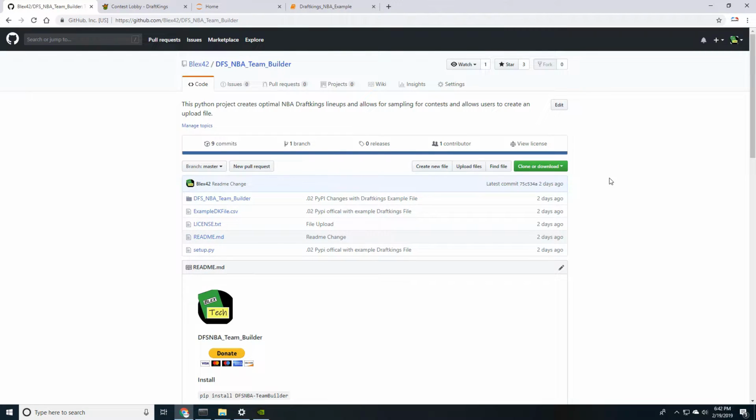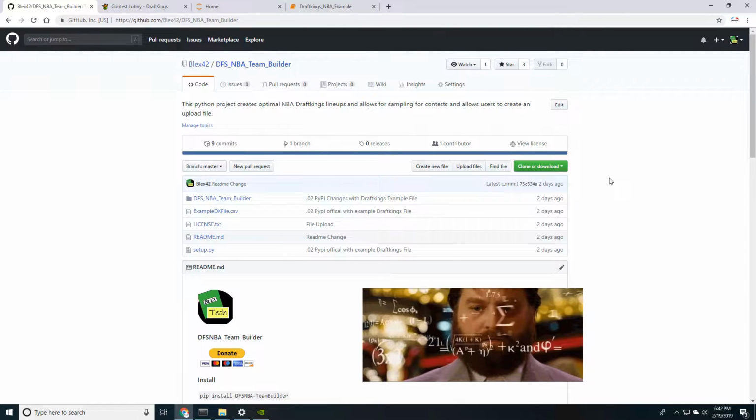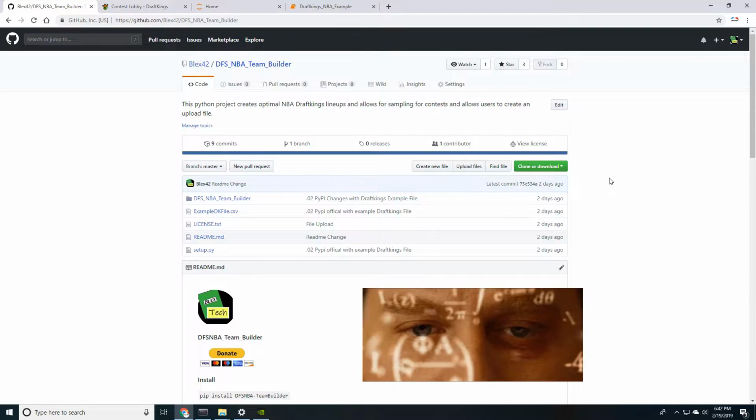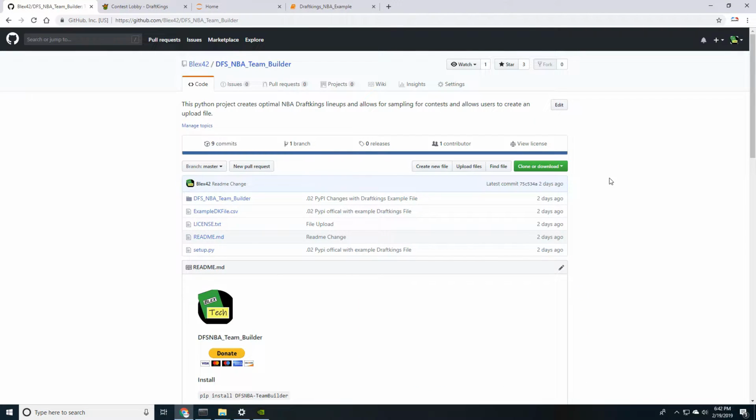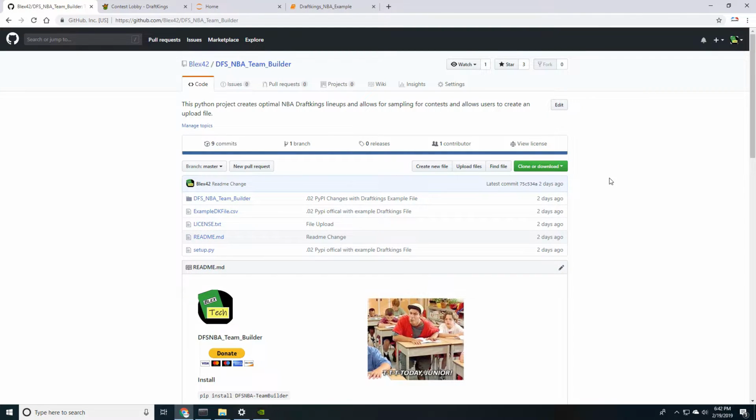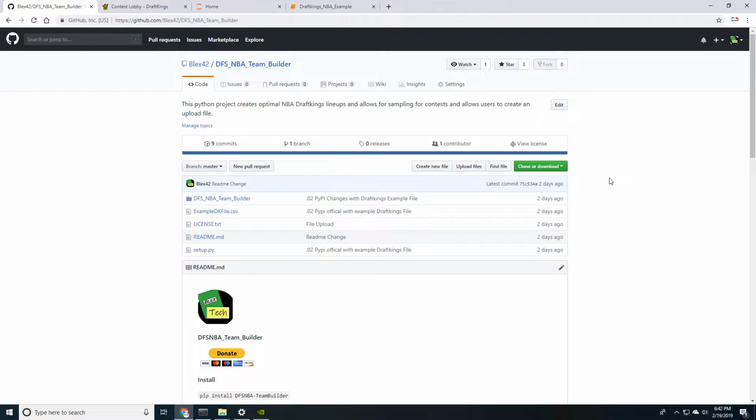I'm bringing you a guide on how to use my DFSNBA Team Builder. So what this will do is it allows you to construct mathematically optimal teams based on the amount of points while staying within the salary cap constraints of DraftKings as well as the player constraints of DraftKings. And it allows you to also sample your teams as well, so you can add some randomness in there so you can create a collection of teams to then enter into a DraftKings contest.